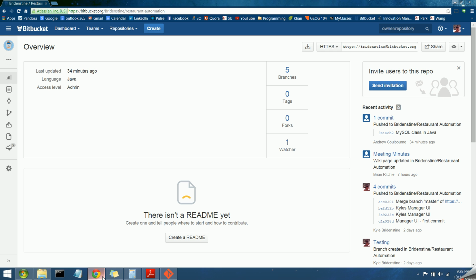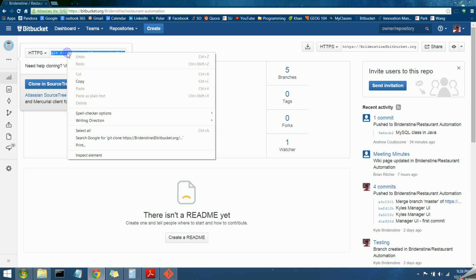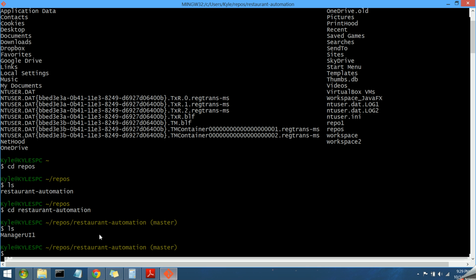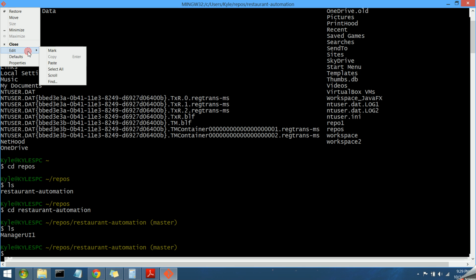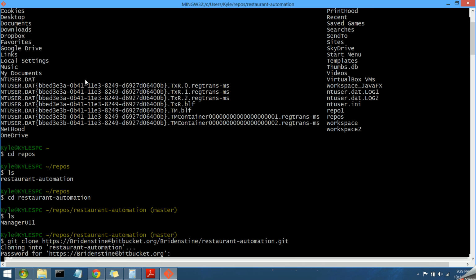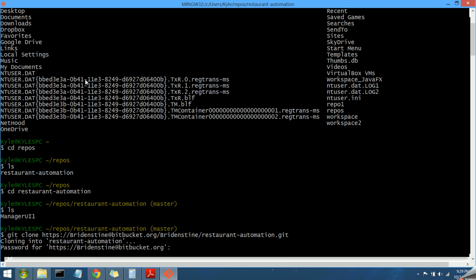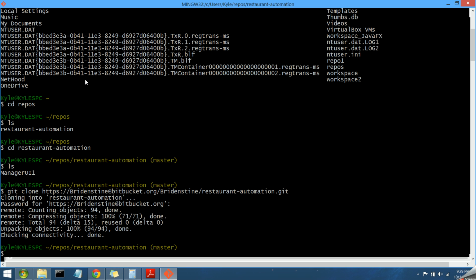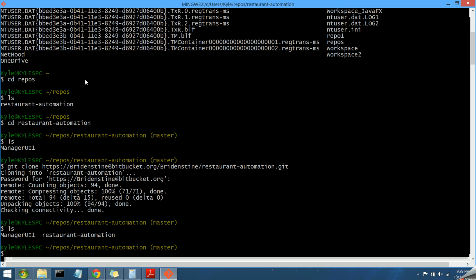So now we're going to pull what Andrew pushed on there. So we'll click these little dots. We'll click clone. Copy this. And you have to come up here, click on here, edit, paste, enter. Type in your password, the password to Bitbucket, that is. Hit enter. It's unpacking everything in. So now I can say ls. Now I have what Andrew pushed on there. See, before I just had manager UI1. Now I have restaurant automation.